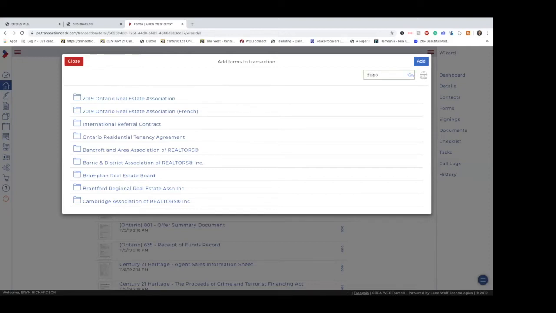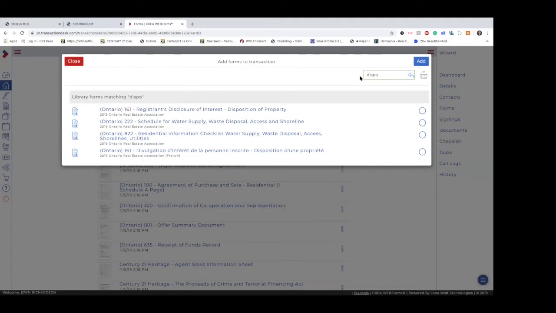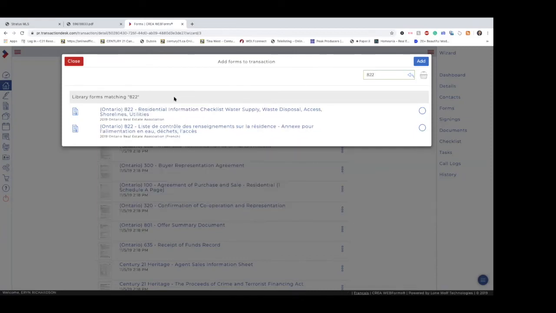You can search by name up at the top right-hand side. So there's the disclosure of interest for disposition or acquisition if you type in acquisition. It also knows the form numbers if you happen to know the form numbers. If I'm looking for form 822, just type in 822 and there it comes up. So it's very good for finding forms. We'll close out of there.